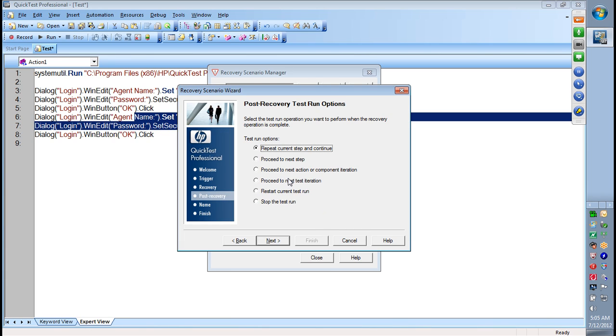That is nothing but the recovery operation, post recovery. Once QTP has recovered from that abnormal state, how does QTP have to proceed with its execution? That is post recovery. So these are the different things you have. In this situation, you can repeat the same step and continue, or proceed to the next step.